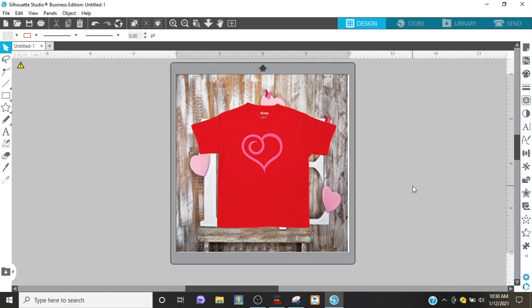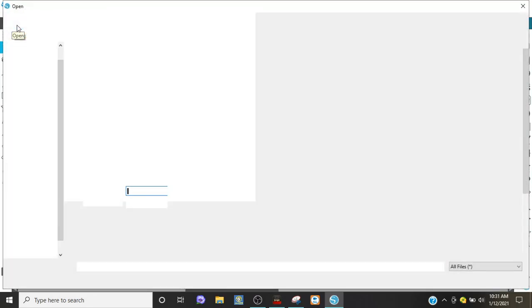Now, before I show you how to save your picture so that you can post it on your Facebook or wherever you want to post it, I'm going to show you how to put an image on your t-shirt with a design that you already have done in your studio. So then we're going to go Open.